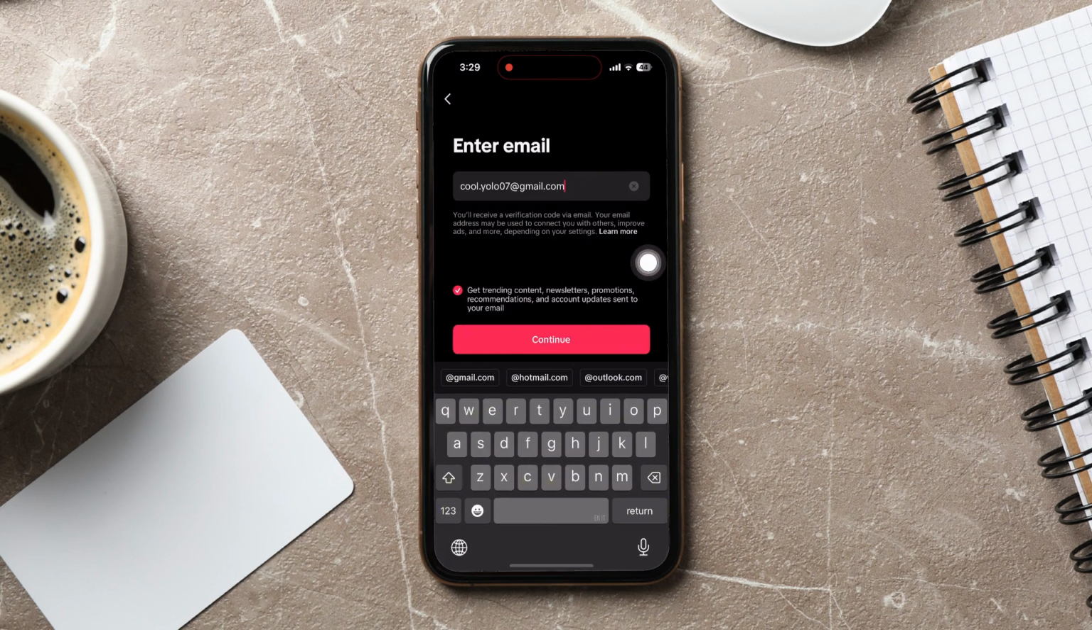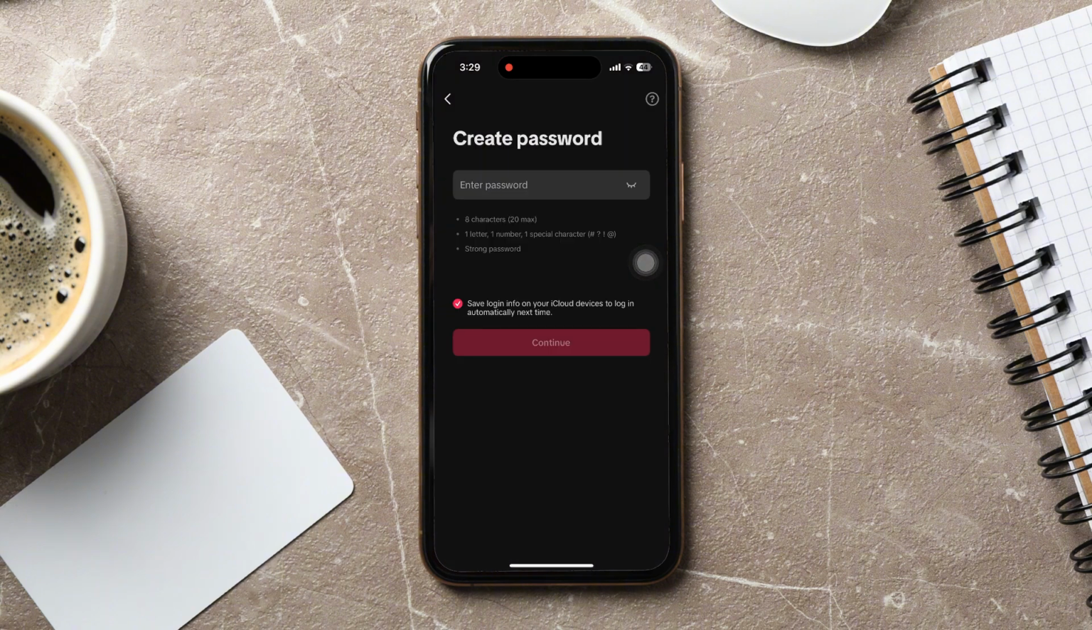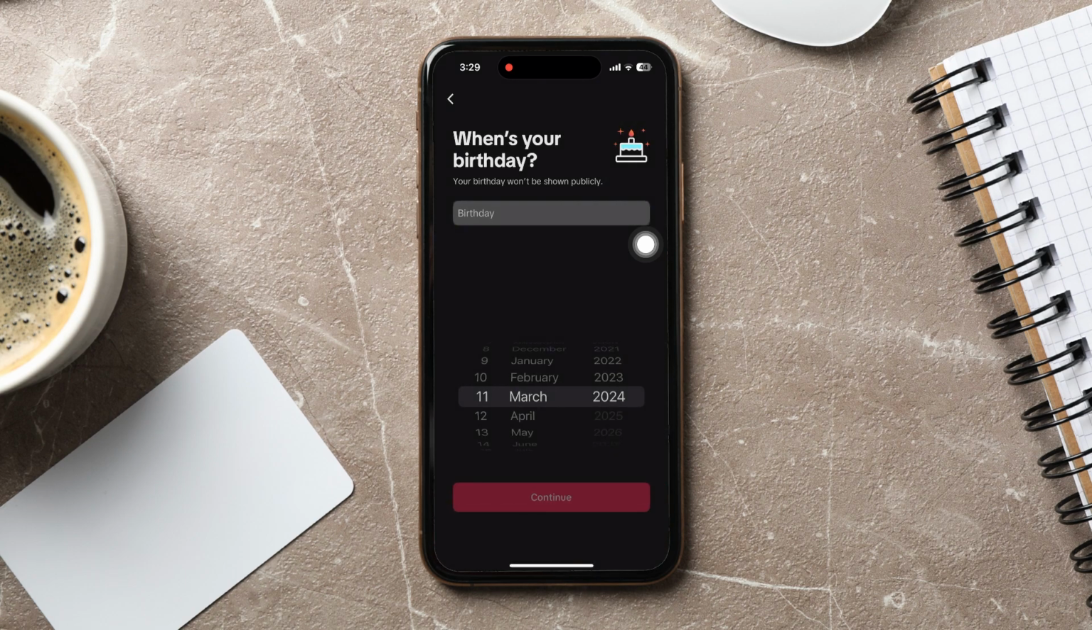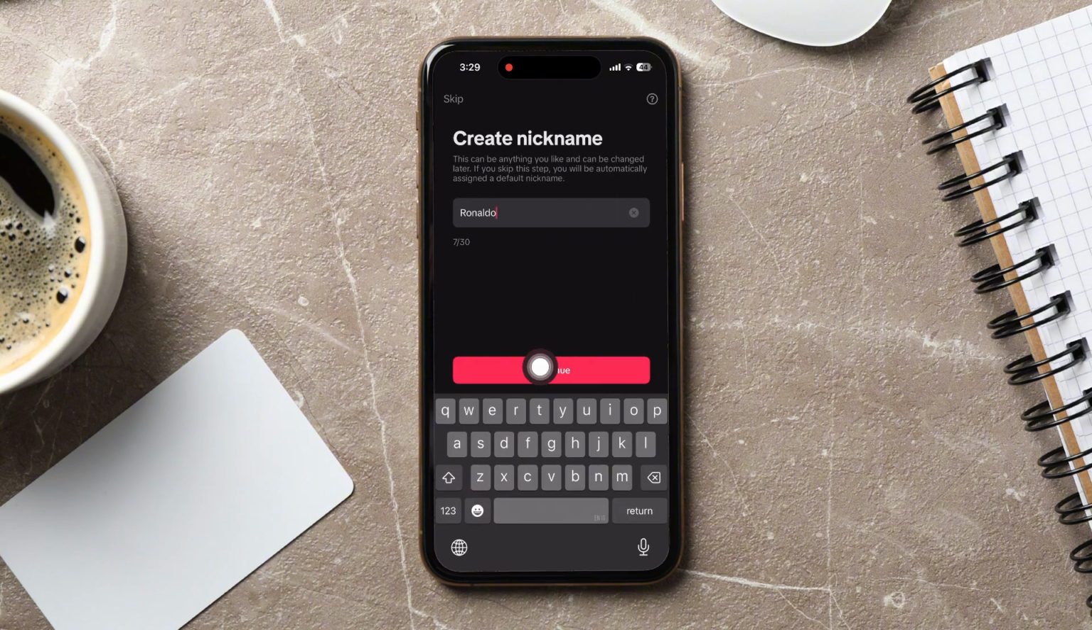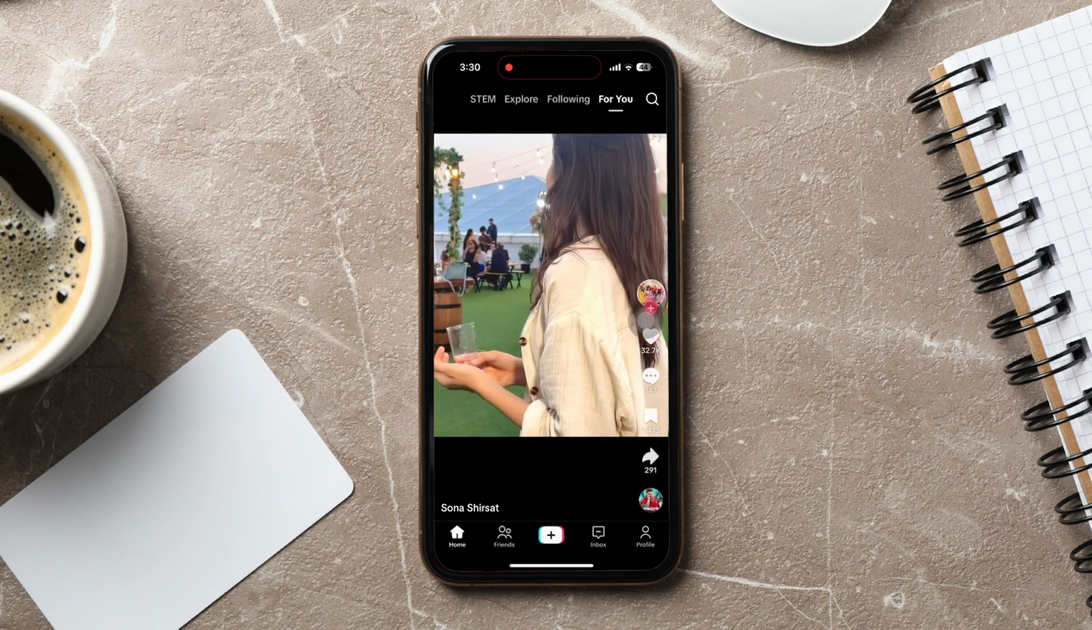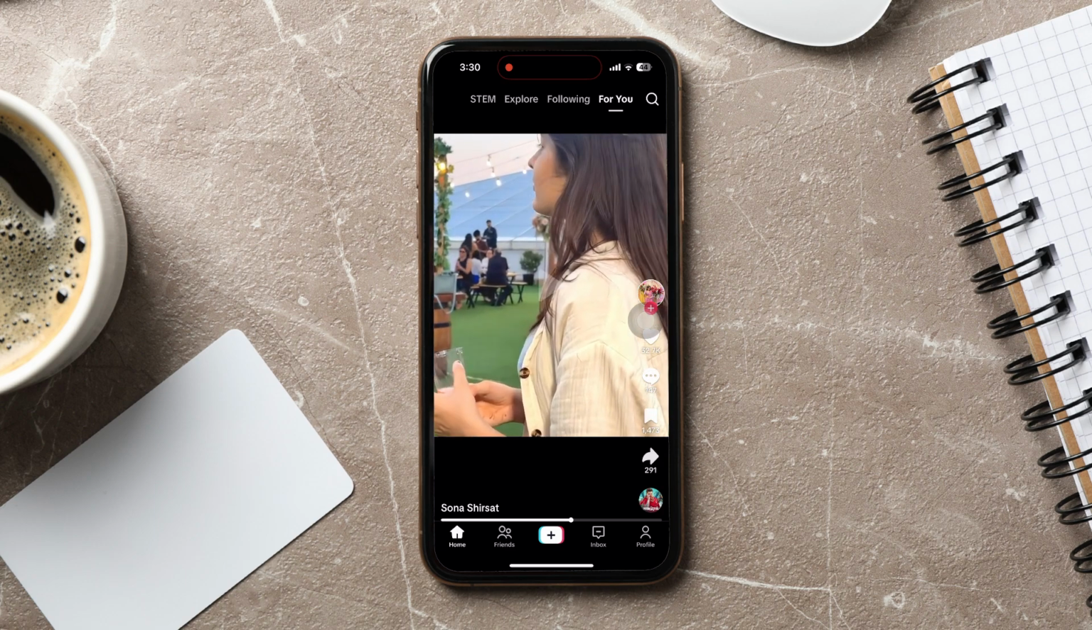Then, tap on Continue. After that, enter your password and tap on Continue again. Then fill in other details such as your birthday. Here, you can also create a nickname. Then tap on Continue. You have now successfully created a new TikTok account.